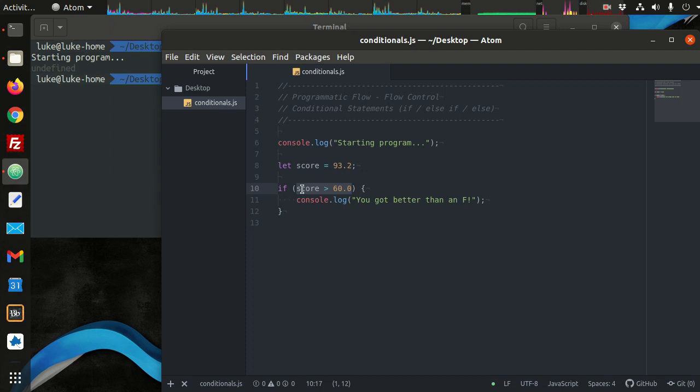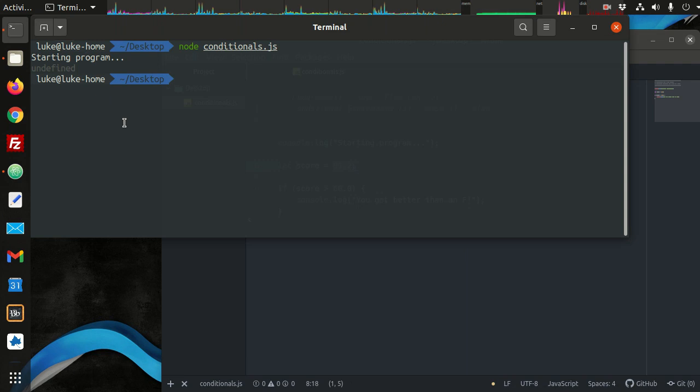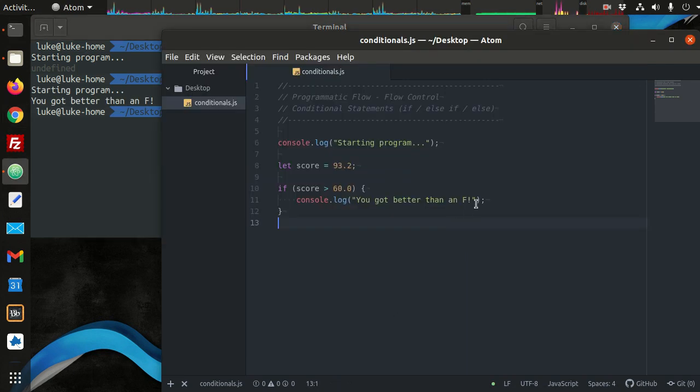So the way an if statement works is if the expression you supply is true, then this code executes. Right? So let's try it with 93.2. You got better than an F. Right? Perhaps we better tone down that. It's not that exciting, right? You got better than an F. Now, otherwise, we can say else, and then console.log, you got an F, or you failed.